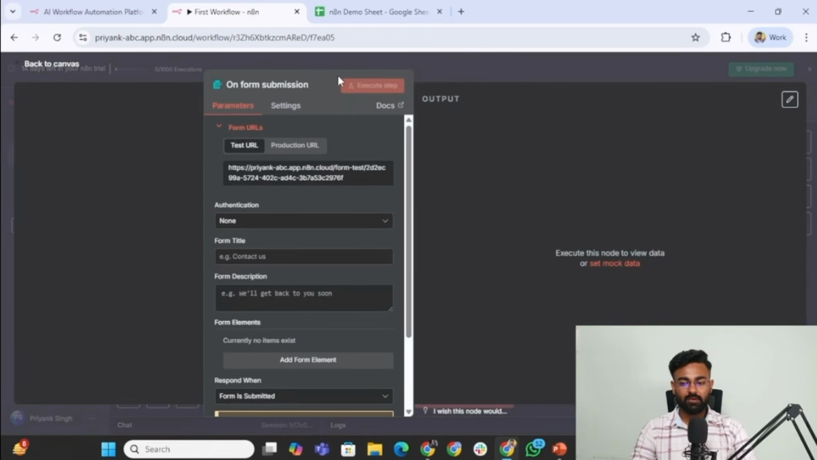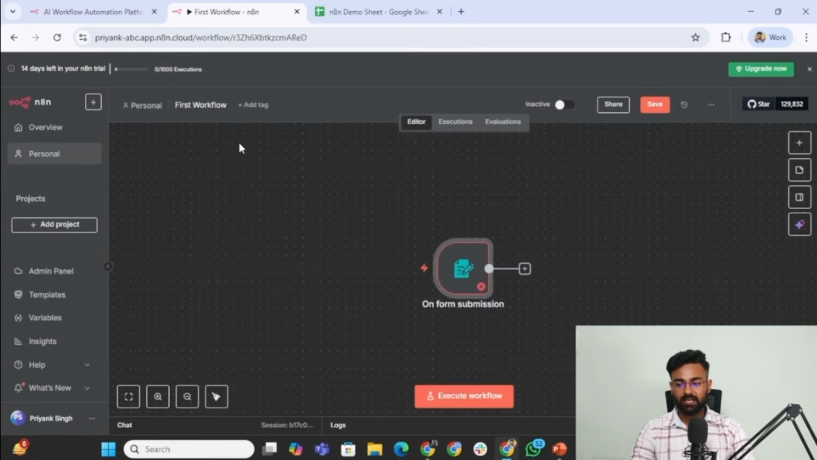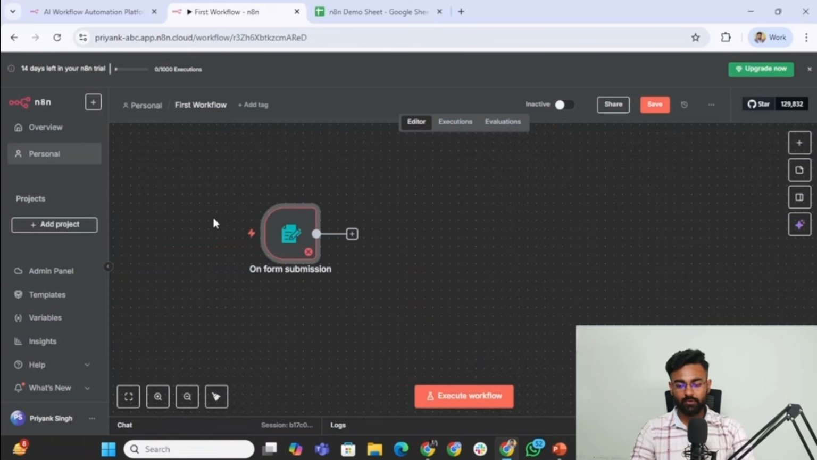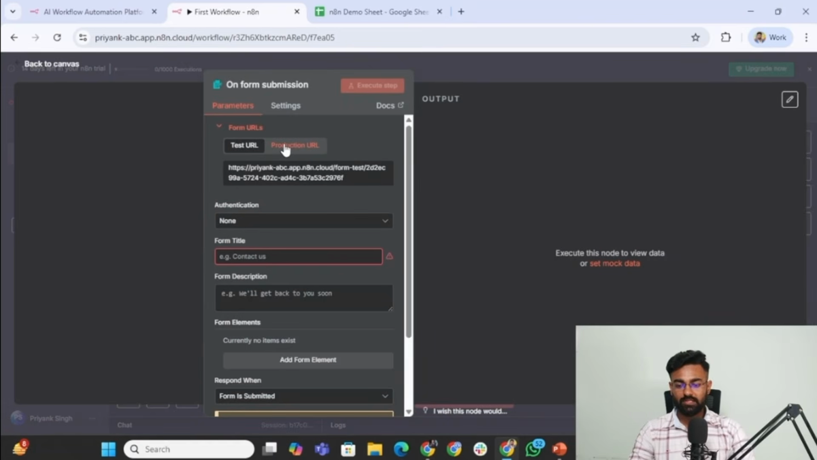So we'll simply click on that, and first I'll just go back to the canvas and I'll show you how this node looks like. This is the n8n form submission node. Okay, so let's open that. There are two URLs that you can see. This one is production URL, the second one is test URL.